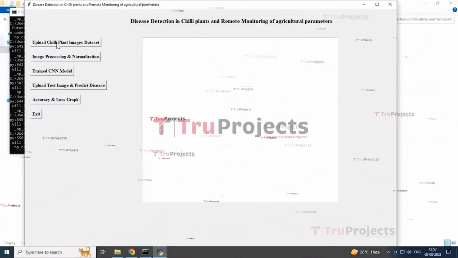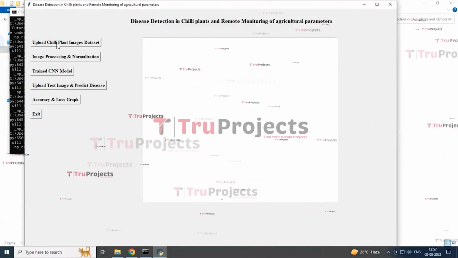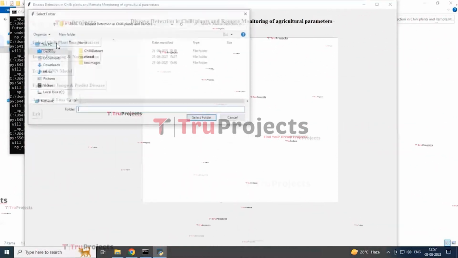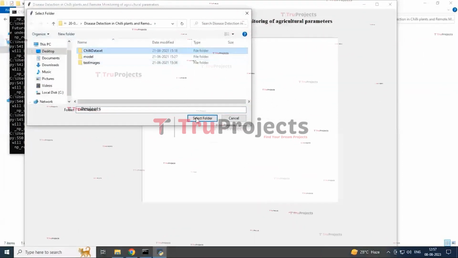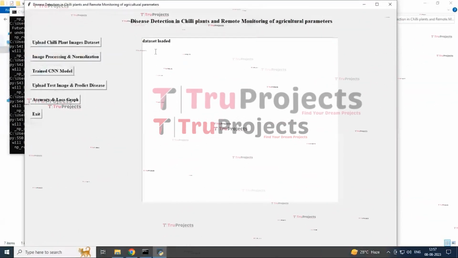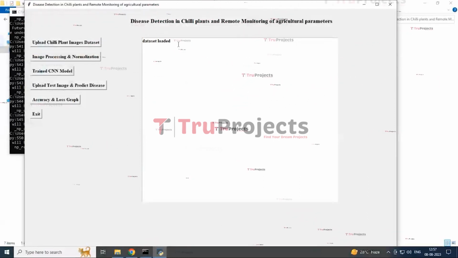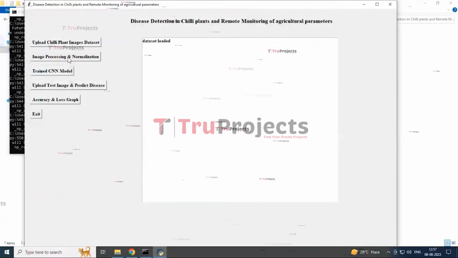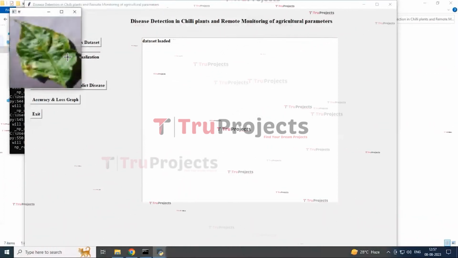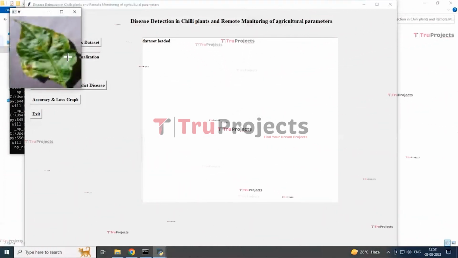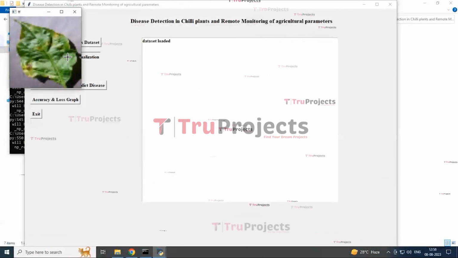Then the first button, upload chilli plant image dataset. By clicking this button, you can see a dialog box and select the entire folder of the dataset. So select it. Here you can see the dataset is loaded. Now image pre-processing and normalization. By clicking this button, it takes the images, reads them and normalizes them.